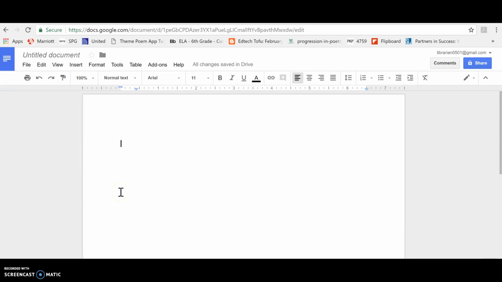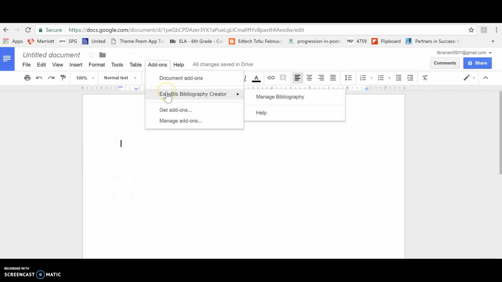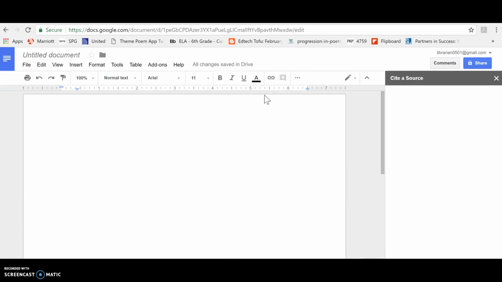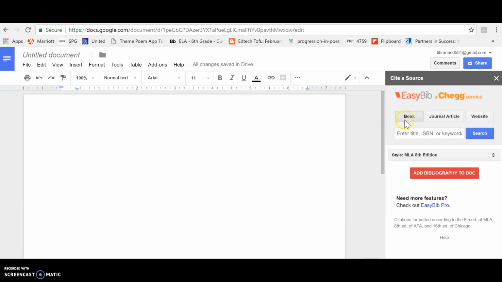To start your bibliography, go back to the Add-ons tab and select EasyBib Bibliography Creator and then Manage Bibliography. A window will pop up on the right-hand side. You will see three buttons at the top of the window: Book, Journal Article, or Website. Select what type of source you want to input.